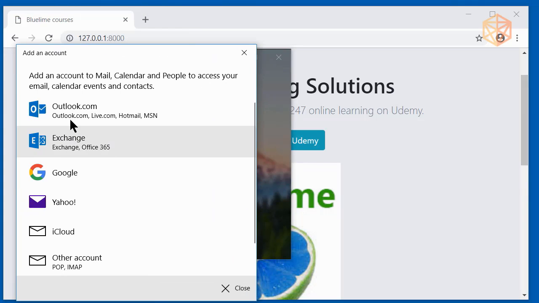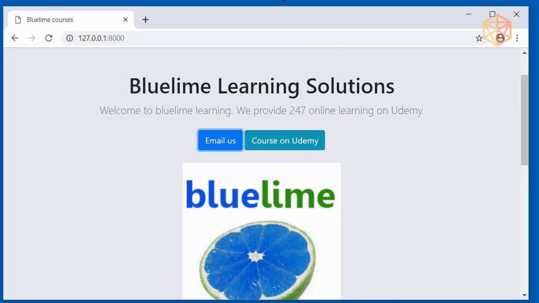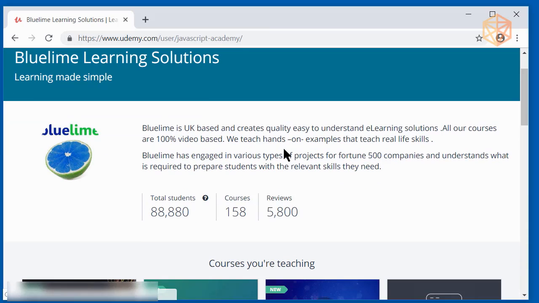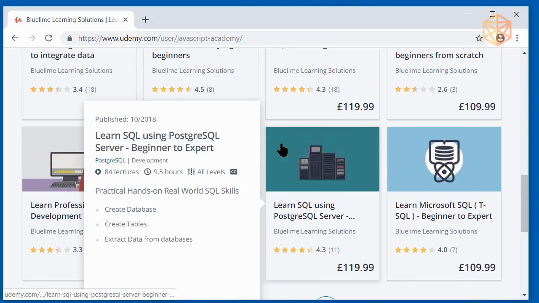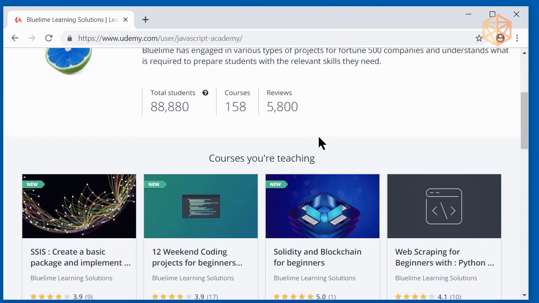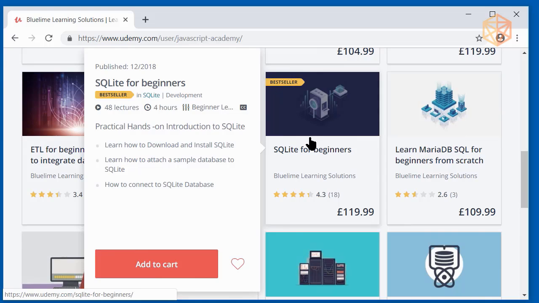So whatever email client the person that clicked on the link uses, they can just click on it and it will automatically insert the email address I have specified in their email client. Also, if I click on my second link here, it should take me to Udemy and show me the Udemy courses. Okay, so these are all the courses on Udemy. So that's it. That's how you add links to buttons.